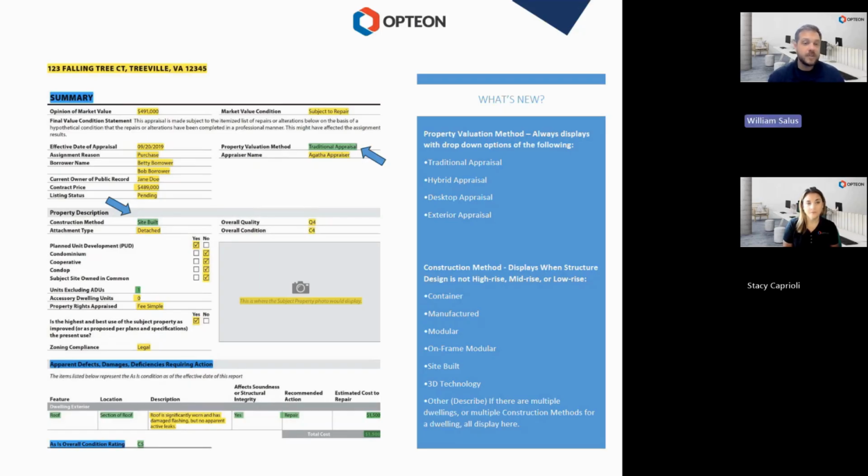The opinion of market value, assignment reason, borrower's name, these are all pieces of information we've collected in our legacy forms. Stacy, when taking a look at the summary page, what stands out to you? The first item that I see that is new to us is going to be the property valuation method, which as we are moving towards alternatives and modernization formatting, we're going to see this dropdown will now give you the ability to not only identify as a traditional appraisal, but also a hybrid appraisal, a desktop appraisal, or an exterior appraisal. So that gives the ability for us to understand how that appraisal is being formatted and the scope of work right up front in that summary section.